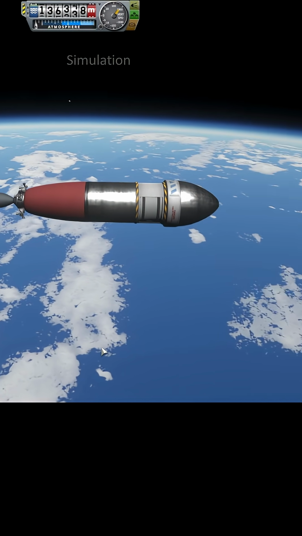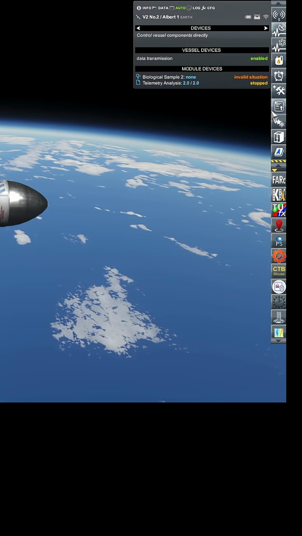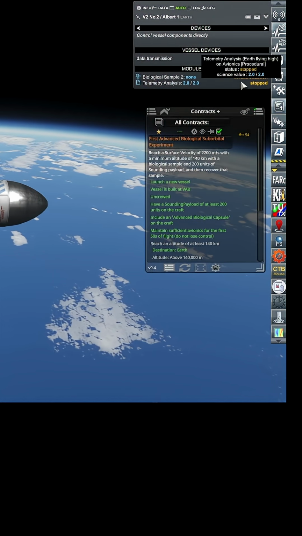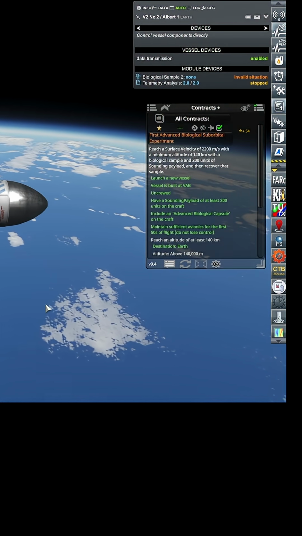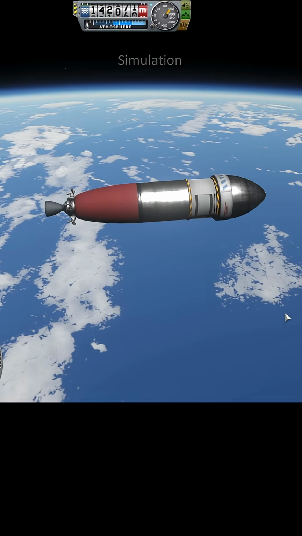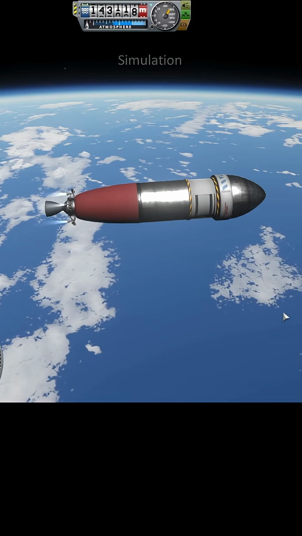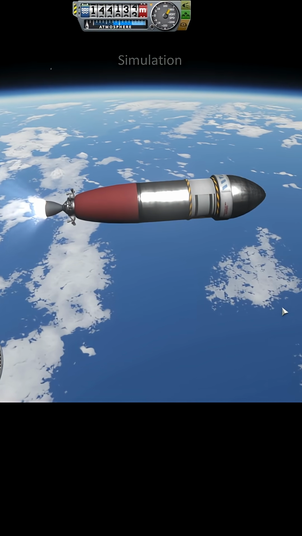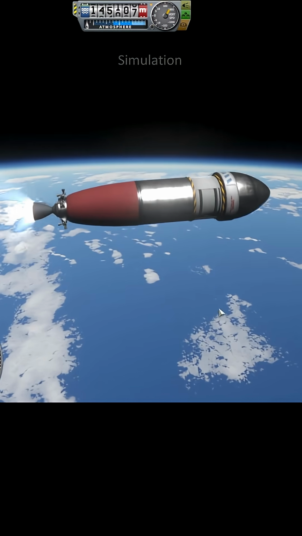Okay, so what we're going to do is we're going to get over our 140. Well, this still says invalid situation. I guess you got to be in space. There it is. Now it's running. Okay. So what I want to do now is hit Z and then stage. And now we're running that.